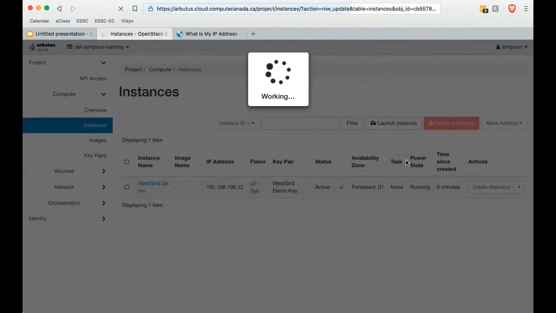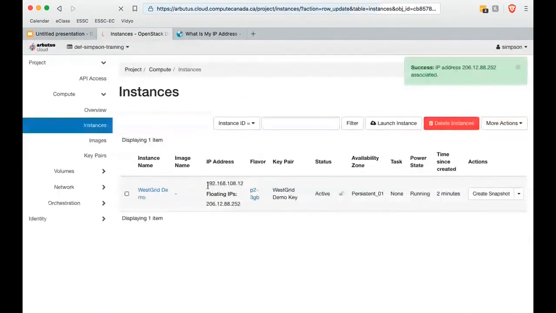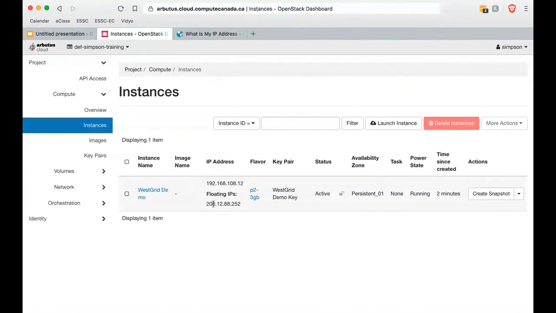Take a moment as it works away here in the background. And when it's done, what you'll see, as you can see right now, is here's the internal address. So if I wanted my virtual machines to talk to each other within the system, these are the addresses that I could use. And if I want to reach this virtual machine from the outside world, I need this number, 206.12.88.252.